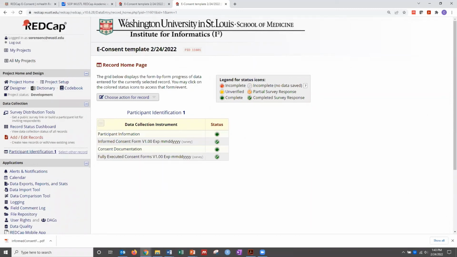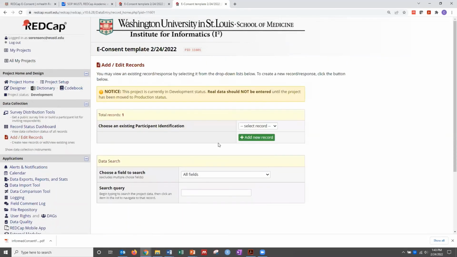So what if you're consenting them in person, but using eConsent? Are there best practices for that since you are logged into REDCap yourself? So what I would do, there's a couple options. You could deliver it to their email as done there, but that would not be very efficient. I would do add edit record.